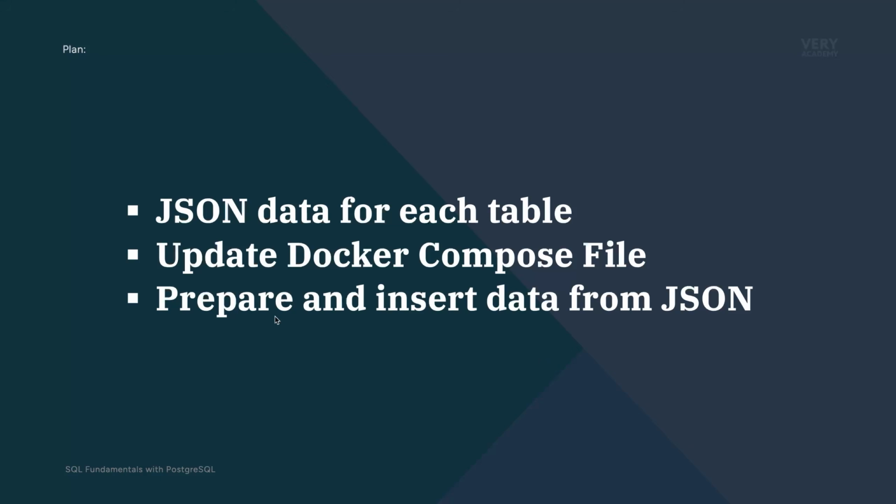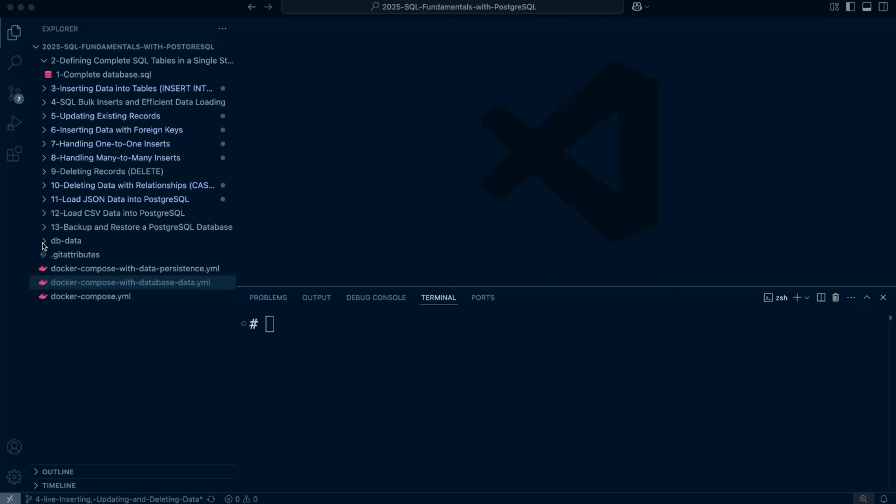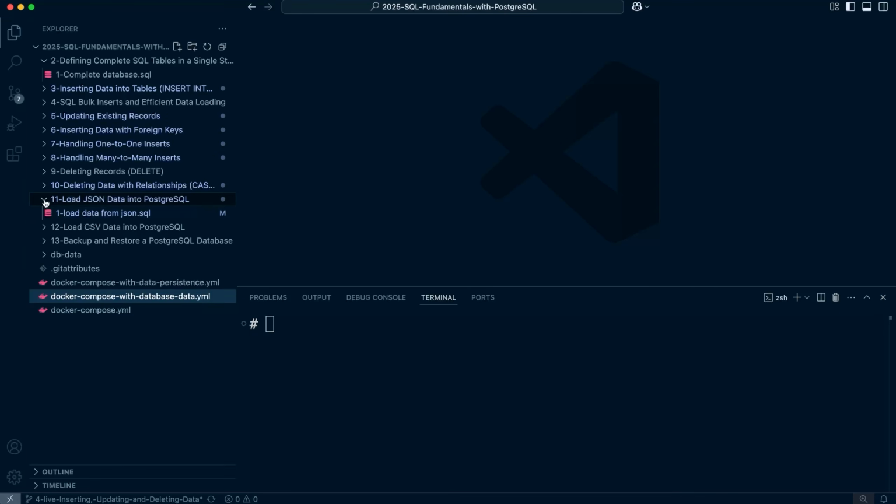Now we need to prepare and insert the data from JSON. Unlike, for example, a CSV file, inserting JSON into Postgres is just a little bit more work than a CSV file, as we will find out in the next tutorial. Nevertheless, like I said, it is a very popular format and we can definitely use it to insert data into the database.